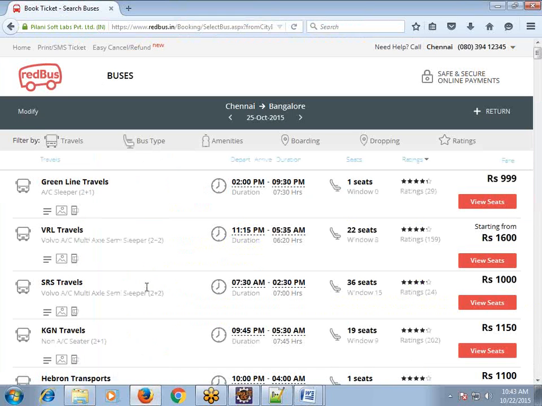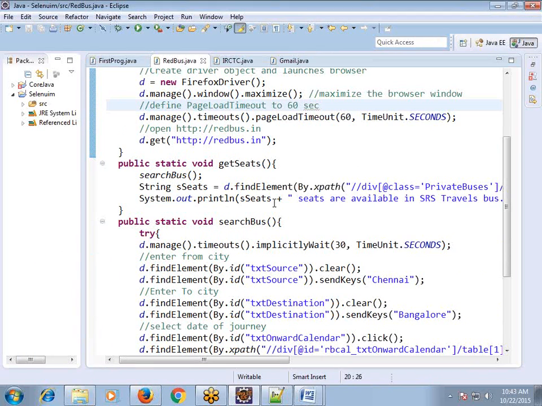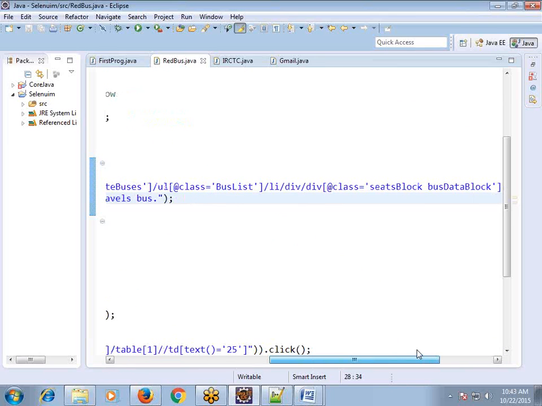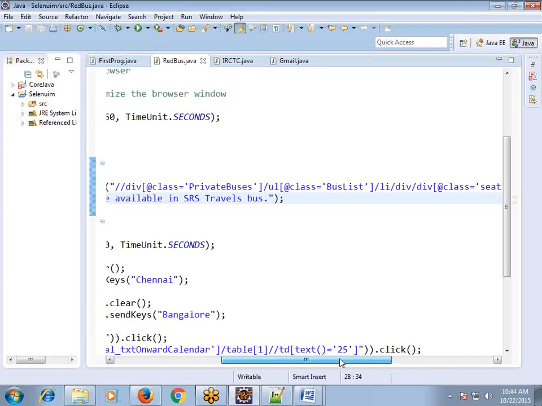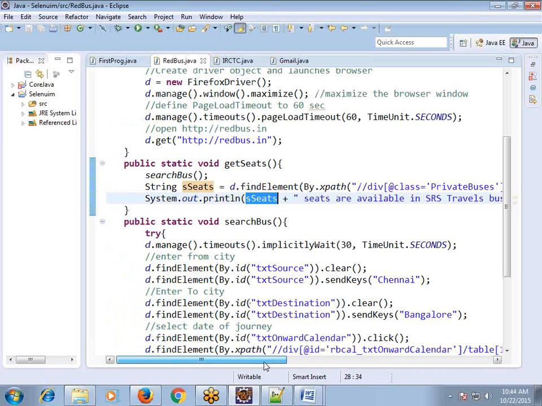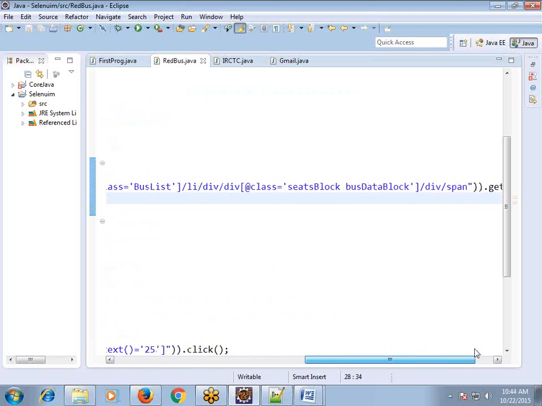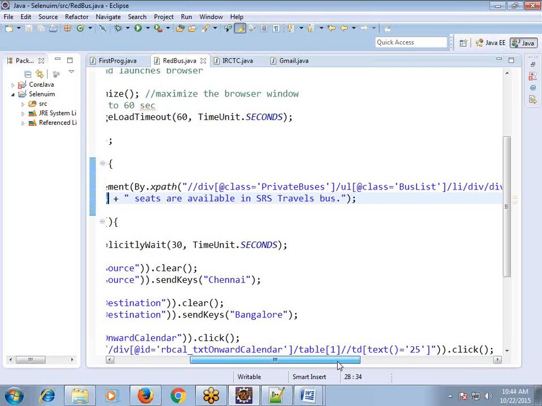Is it the right answer for SRS Travels? No, right? It is wrong. 36 seats are available, but why is it showing only one seat? SRS Travels only, right? I defined. Where did I define SRS Travels? No, nothing is defined here. That's why.